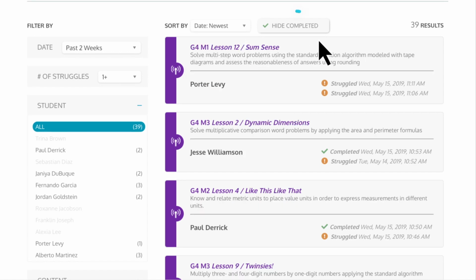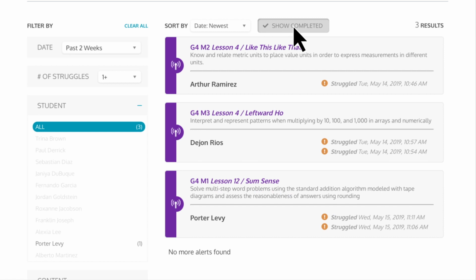The last option is Hide Completed. If you select this button, only alerts for students who are still struggling will show. Alerts for students who struggled but then completed the Tower of Power and moved on to the next lesson, identified by the green check marks, will be hidden. This helps teachers quickly identify students who are stuck in a lesson and may need support in order to move on. For example, after pressing Hide Completed, just 3 alerts appear. These students may need extra help to understand the concept they're struggling with so they can continue learning.